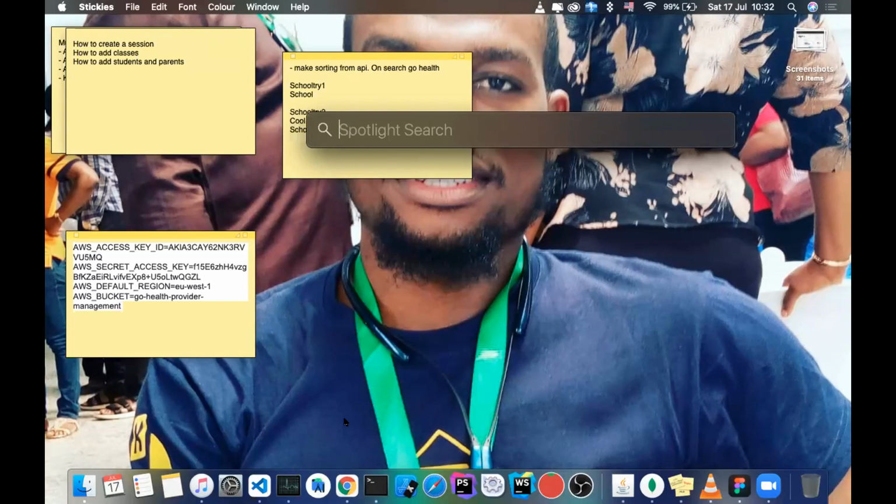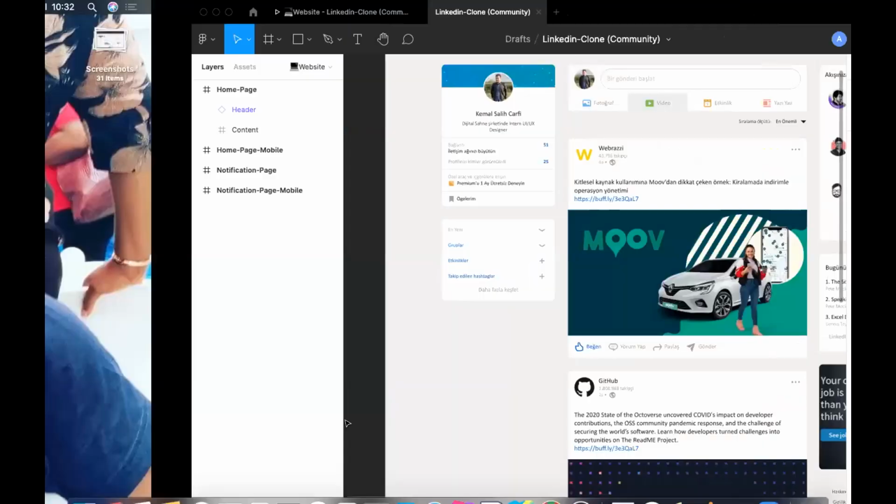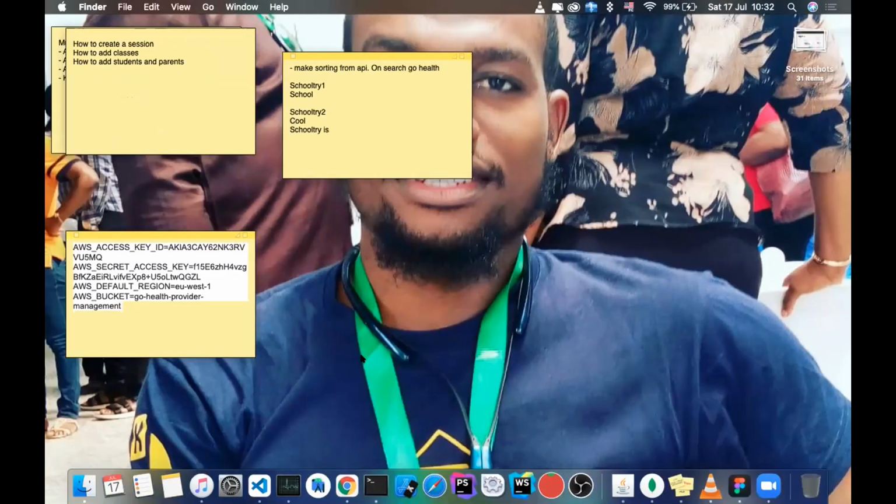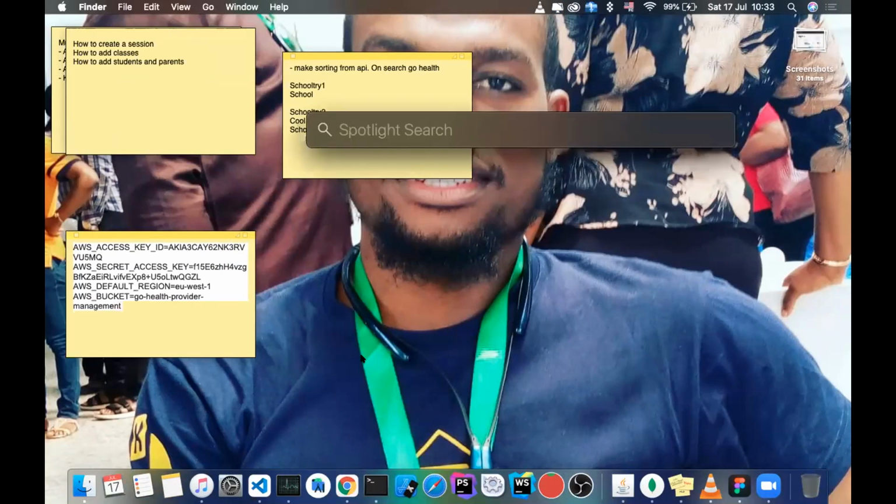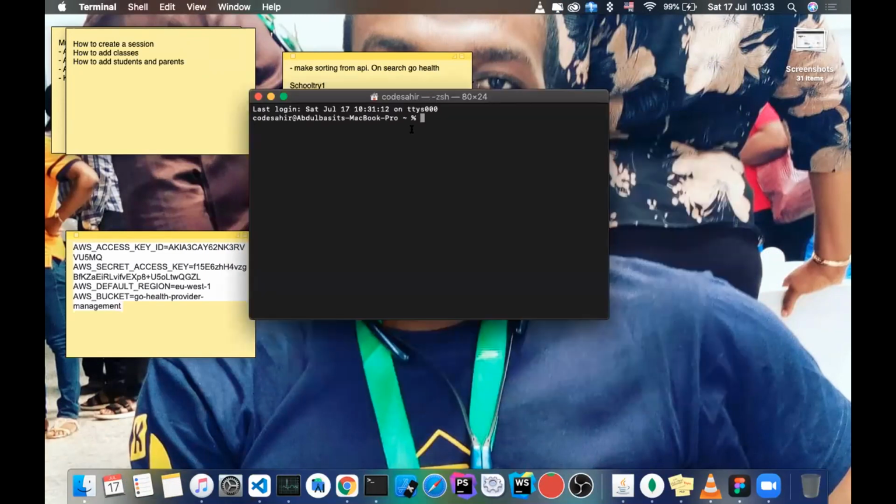Okay. So on Windows, it's Windows and R. What is it for Mac? Command and Space. For Mac, you would see this Spotlight. Then type terminal and run it. For Windows, write CMD and run it.